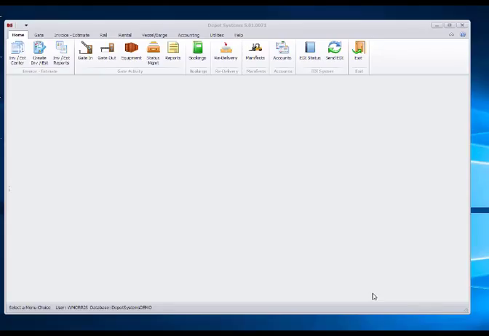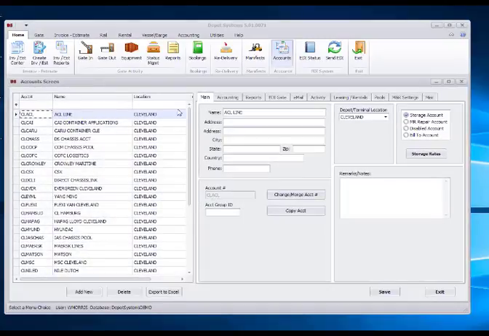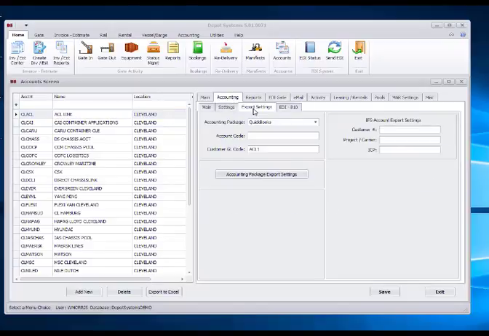Okay, now that we've got our basics set up in QuickBooks, we now need to get our settings put into DS5 so that we can then create our first test. So we're going to come into DS5, go to Accounts, select an account, picking ACL in this example, Accounting, Export Settings. You're going to select your package as QuickBooks. You're going to need to do this for each account.